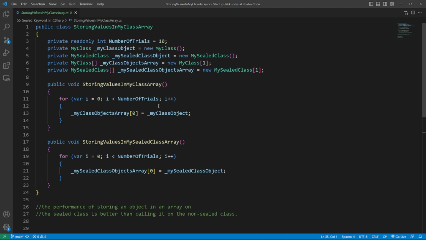Okay, now storing object in array. To validate if there would be any difference from the compiler's point of view between storing an object in array on both my class and my seal classes. So here's the example. The performance of storing an object in an array on the seal class is better than calling it on the non-seal class. But why? Before going to details, let me first remind you of an important point.